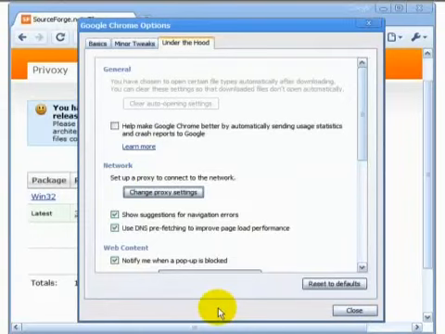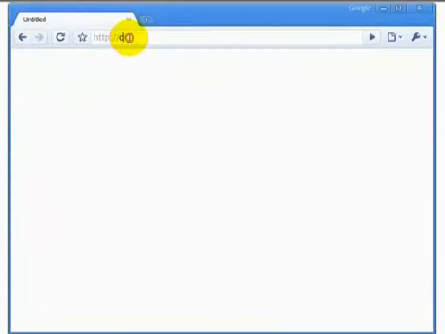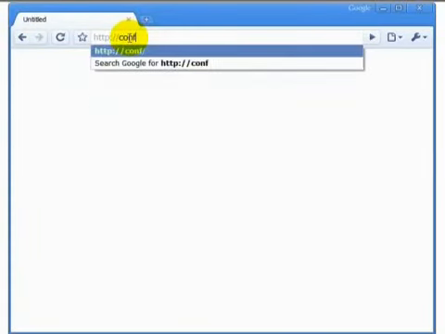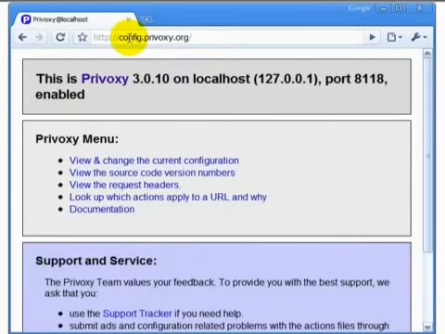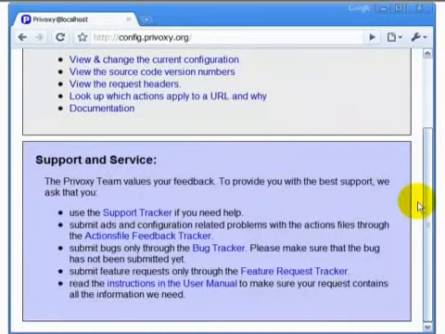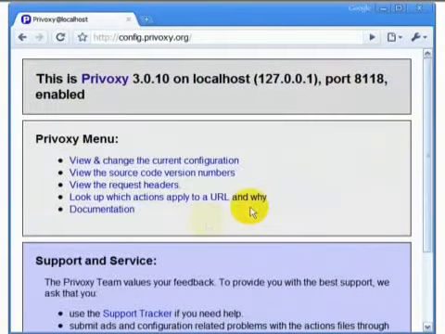For the more experienced geeks among you, you'll find that Privoxy is very customizable. Just enter config.privoxy.org in the URL bar and you'll get the Privoxy configuration screen. If you get confused at this point, you can always refer to the older user manual. It's really well written and should get you through most troubleshooting issues.